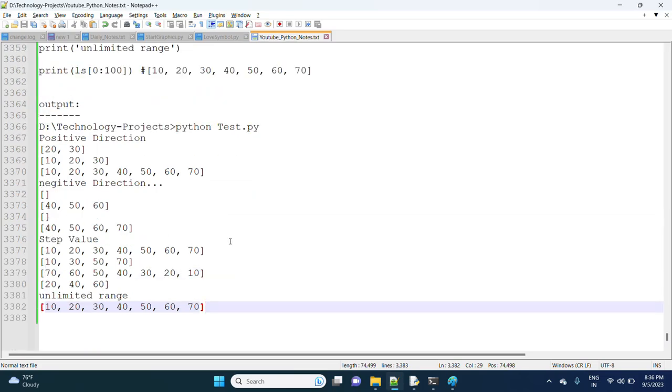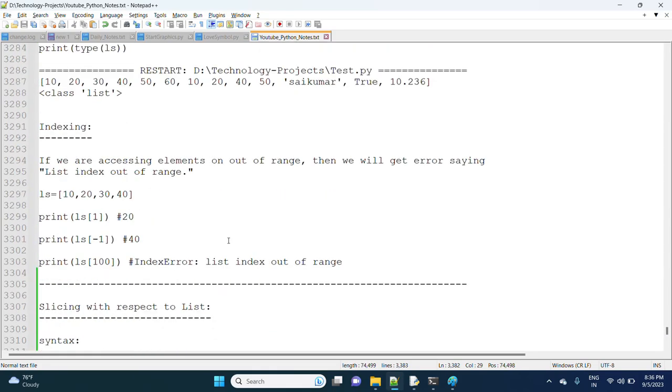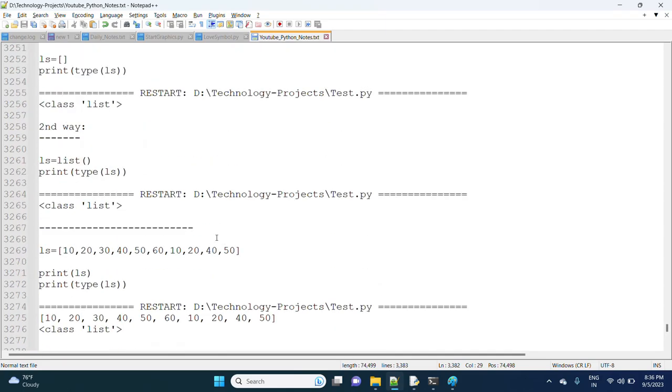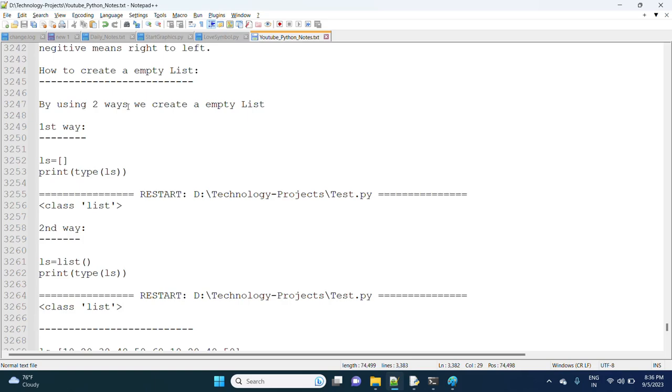So in the next session, here I have shown only two ways, how to create an empty list by using the first way and the second way. In the next session we are going to see in how many ways we can create a list by giving some data. Here I'm showing only the empty list.